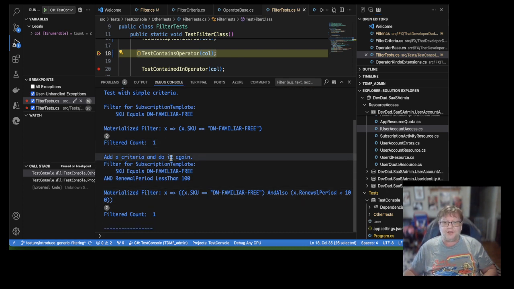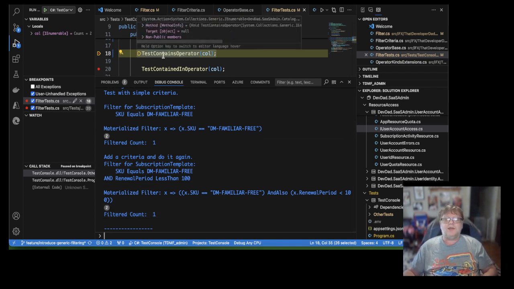And then we add a criteria, do it again, and we've added DM familiar free. Renewal period is less than 100. We still have a filtered count of 1. Cool. And then I got into the contains operator and the contained in operator, and those guys are weirdos. So contains is when we want to see if one of our object's string properties contains some substring.